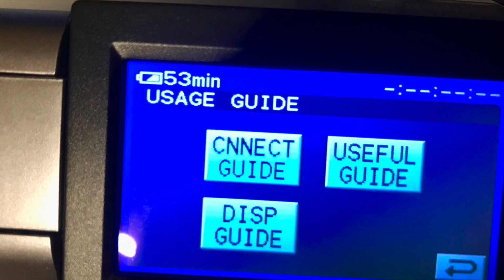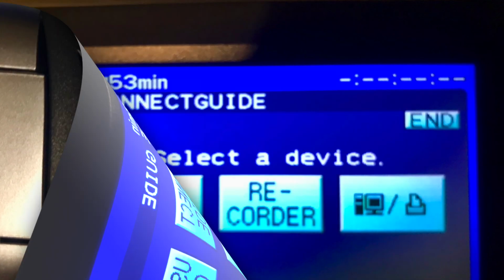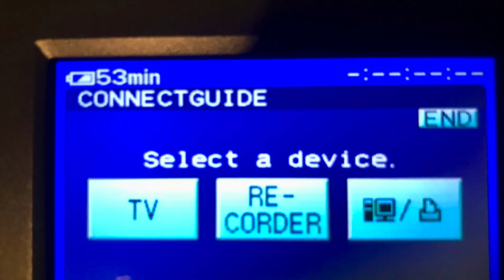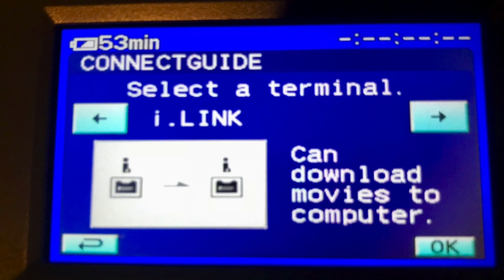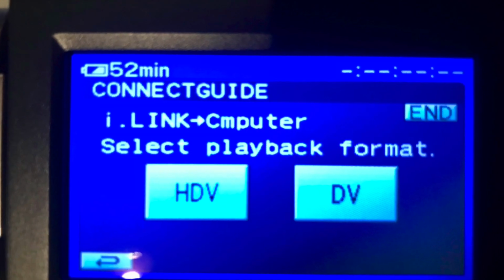You're gonna go to the Connect option within the Sony HandyCam, and from there you click that. Over to the right, you see that computer symbol, click that. You're going to then set up what they call iLink, which is Sony's way of saying FireWire.